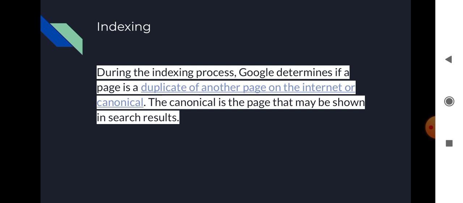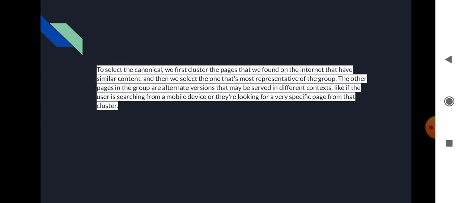Now, let's study in depth about indexing, that is the second stage. During the indexing process, Google determines if a page is a duplicate of another page on the internet or canonical. The canonical is the page that may be shown in the search results. To select the canonical, we first cluster the pages that we found on the internet that have similar content, and then we select the one that's most representative of the group. The other pages in the group are alternative versions that may be found in different contexts, like if the user is searching from a mobile device or they're looking for a very specific page from that cluster.